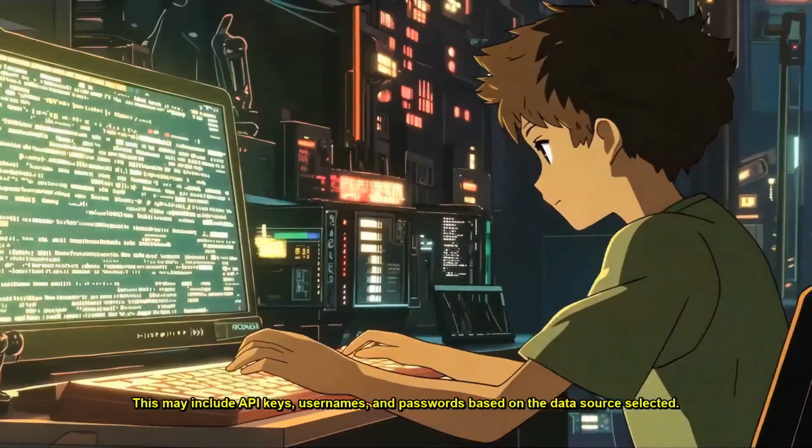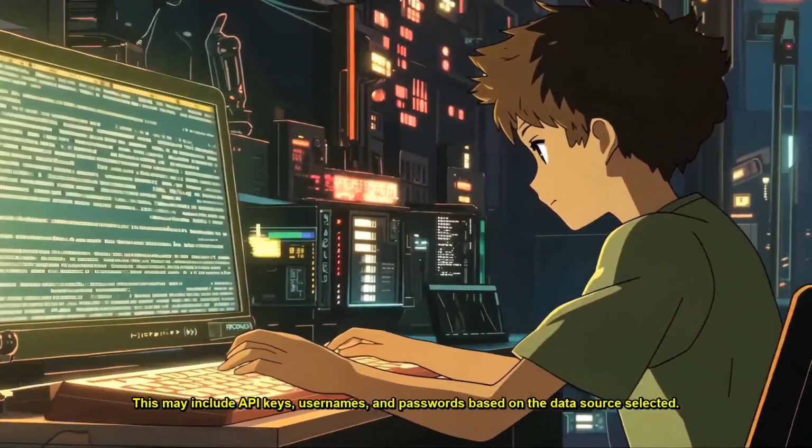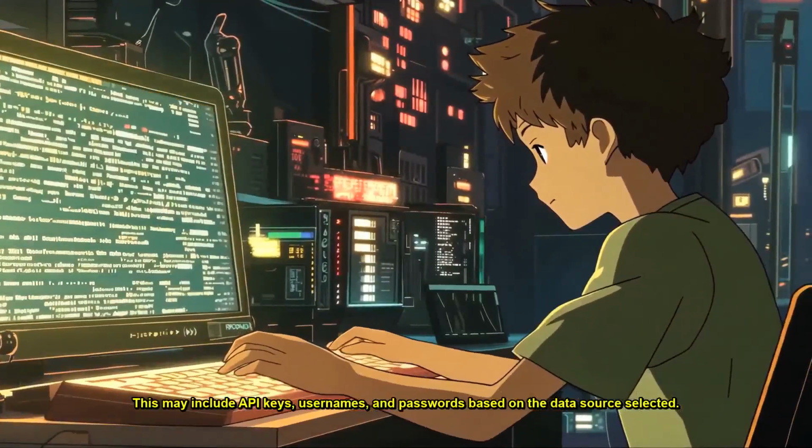Choose the data source you want to connect to from the list provided. Fill out the required fields to set up your connector. You will need to enter specific authentication details for your data source. This may include API keys, usernames, and passwords based on the data source selected. Refer to the documentation specific to your data source for detailed authentication requirements.